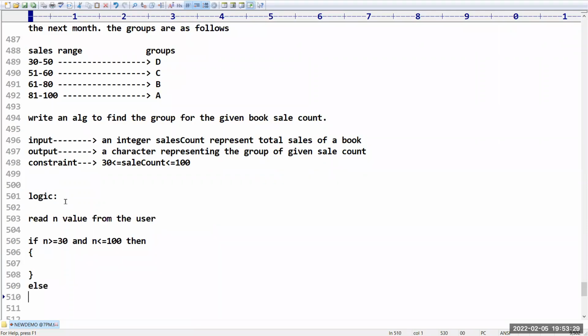Else, maybe they are expecting invalid also. We will check. If it is there, we will print. Otherwise, no need. Sir, I am printing invalid data. Then, sir, if the range is greater than or equal to 30 and less than or equal to 50, we have to print it comes under D category.